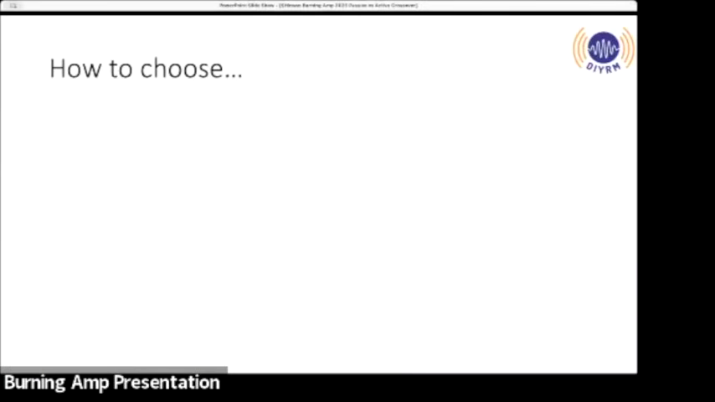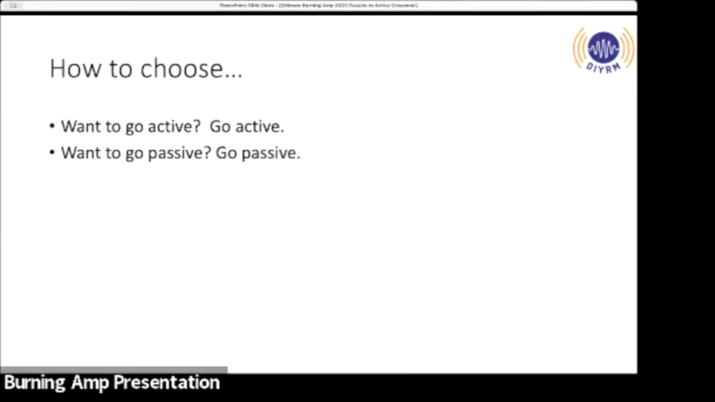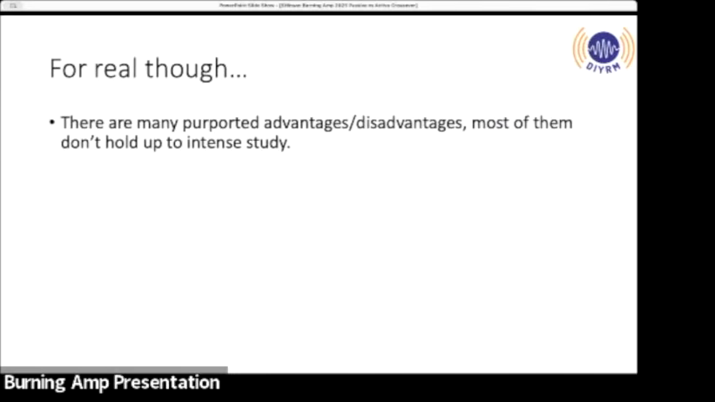All right, so how do you choose between active and passive crossovers? If you want to go active, go active. If you want to go passive, go passive. If you can. The end.